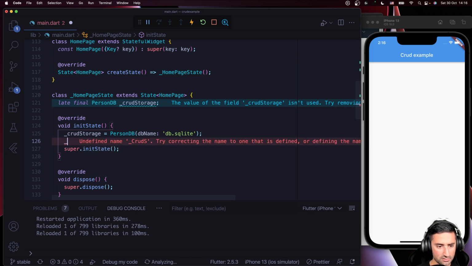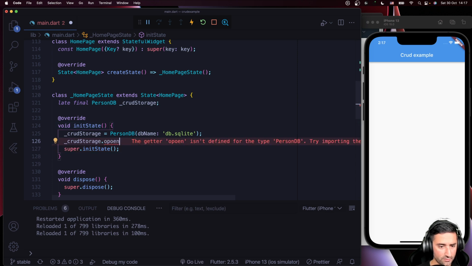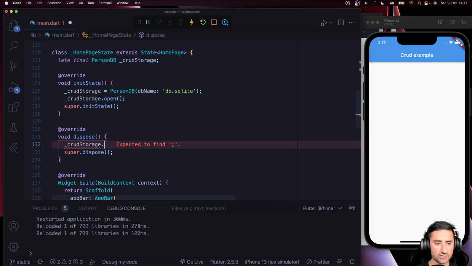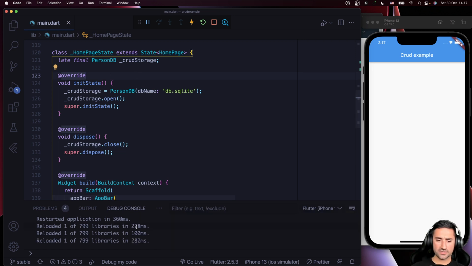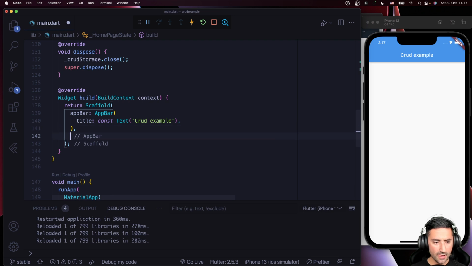CRUD storage open, I think we call it. We don't have to await on it, because when it actually does open and reads all its data, then the stream is gonna get populated, so we don't have to await on it, and you can't even do that in init state anyways. So on dispose, then we're gonna say CRUD storage dot close, I think we call it, right? Okay, that's for the opening and closing of the database. I did a hot reload there. It's just because it's a habit.